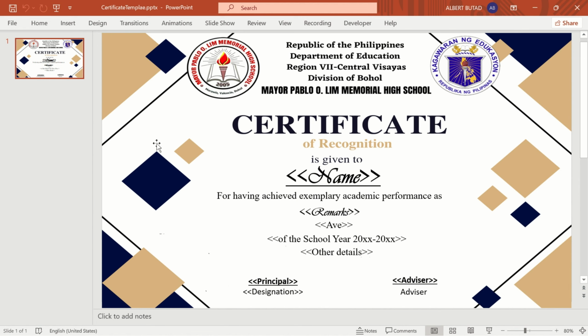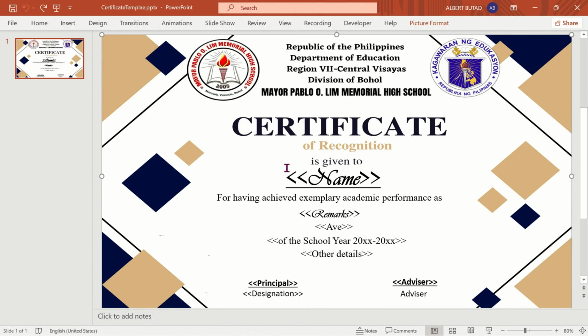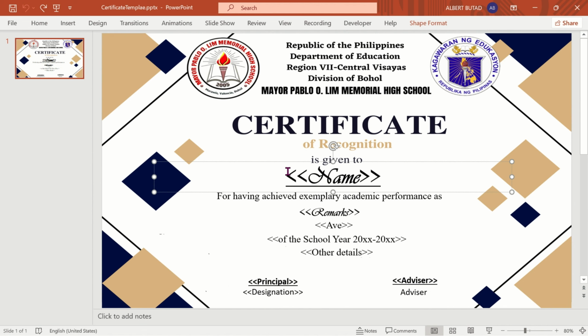So this is how it looks like. It's all up to you if you want to change the background. You can do it according to your taste. But you do not have to change this field. If you can see these symbols like this, as well as like this, please do not change them and do not erase them because those fields are automatically filled in by what is in the school form generator. Later, I will be displaying how this works.